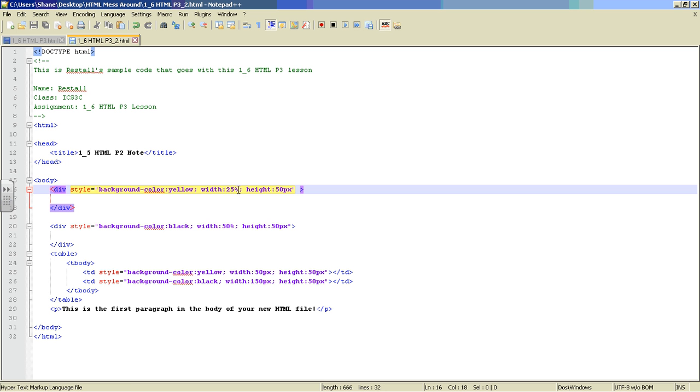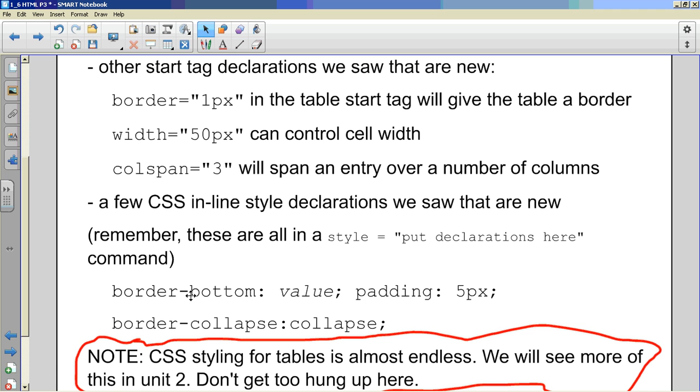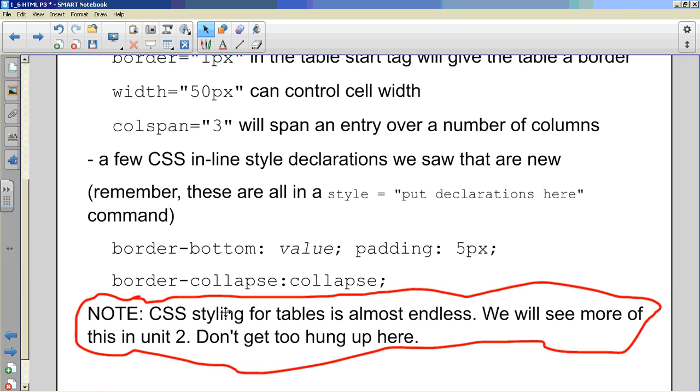Background color, width, height. Those were all ones that we were used to, but we also saw some new ones. This border bottom, padding, border collapse. These are all things that control the appearance of our tables. And I'm not too worried about the beautiful appearance of tables. We'll have another crack at all this table stuff when we do CSS. It says CSS styling for tables is almost endless. There's so many of these style equals CSS inline commands. I'm not too worried about it. Okay, don't get too hung up with making your table look absolutely perfect yet.